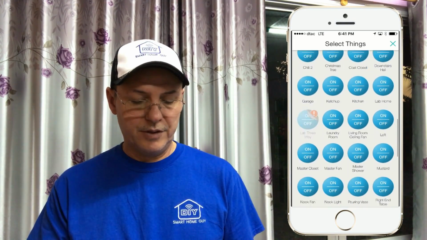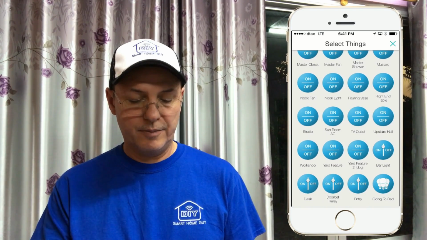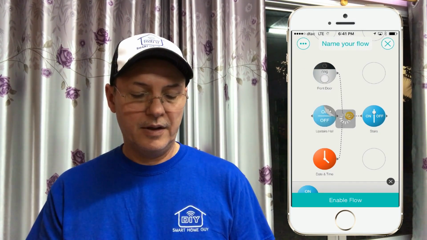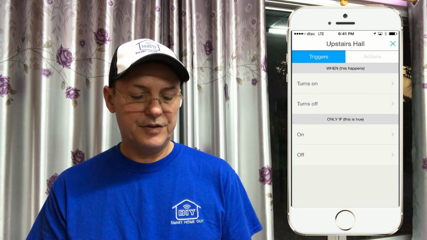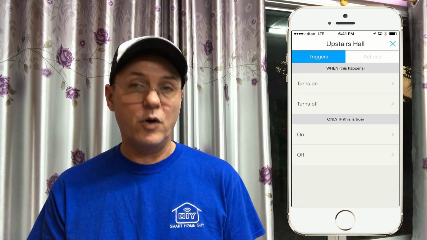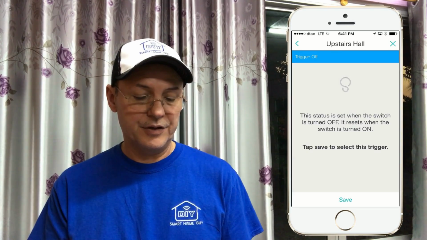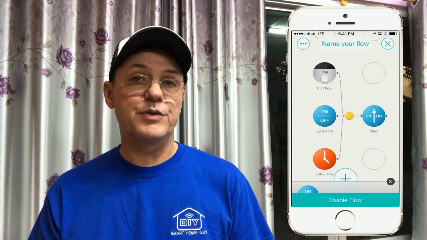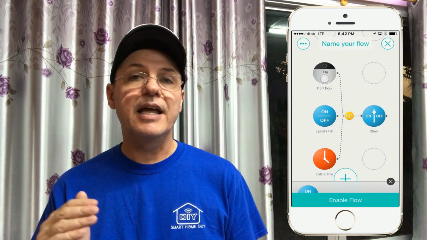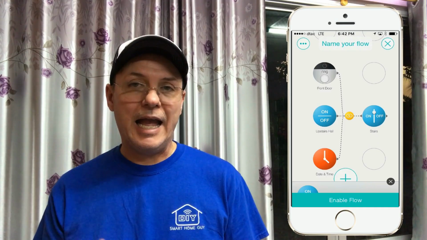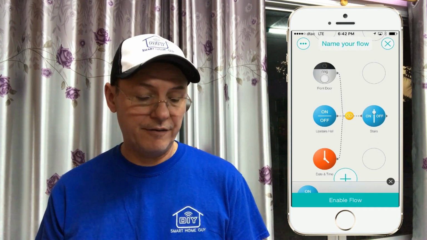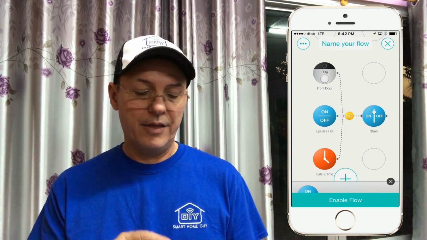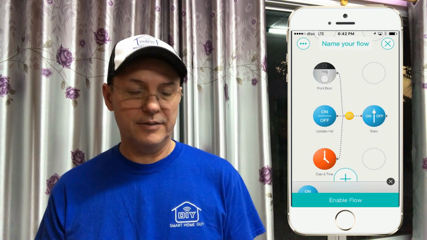And this is where I'm going to go down to my upstairs hall, and I'm going to say, again, on the trigger side, only if that upstairs hall is off. And remember, what we've done is we set up a series of ands. So it's if there's doorbell motion and the upstairs hall light is off and it's nighttime, then turn that stairs light on. Pretty cool.